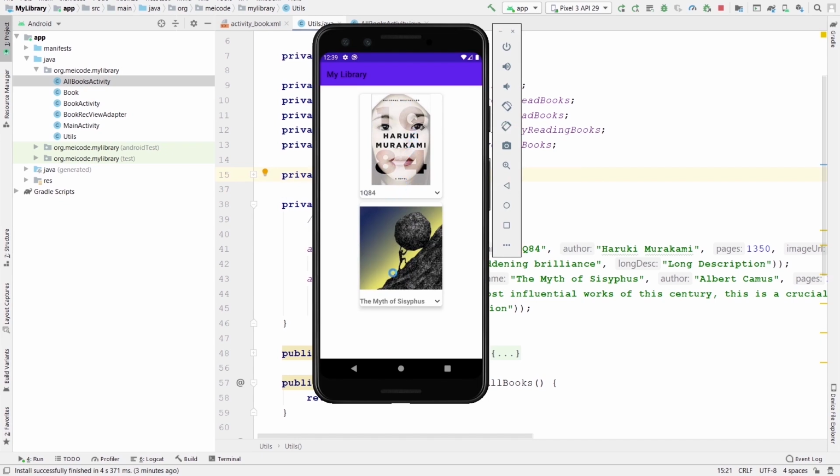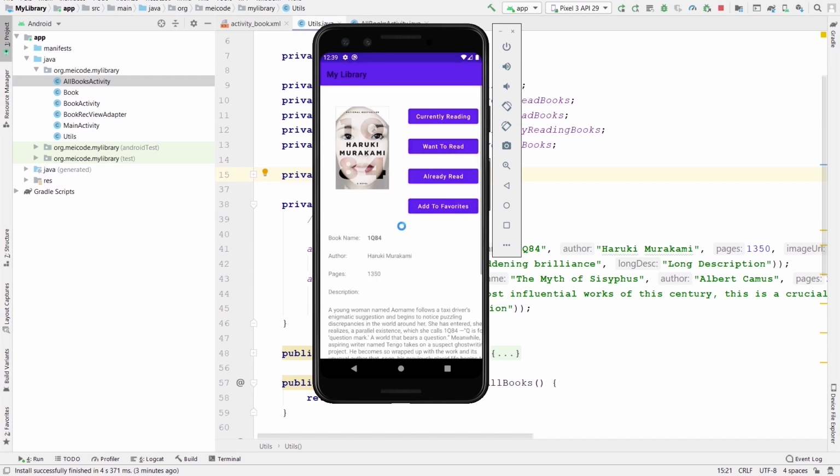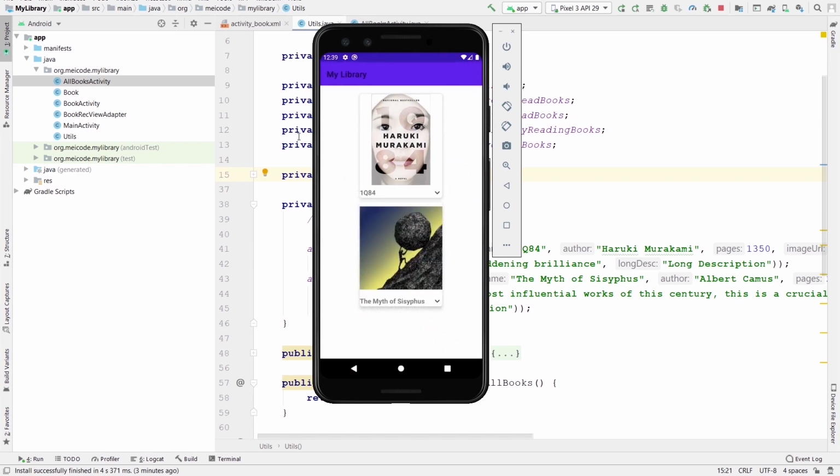For example, right now, if I click on this, The Myth of Sisyphus, you can see that we are seeing this fun Q84. It means that we didn't pass our book to this book activity. In fact, in our book activity, we are defining the book itself, and we are not getting any data from the RecyclerView. Let's see how we can pass a book from our RecyclerView to this book activity.